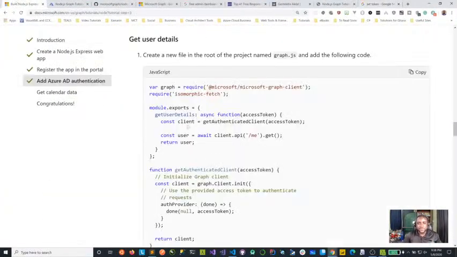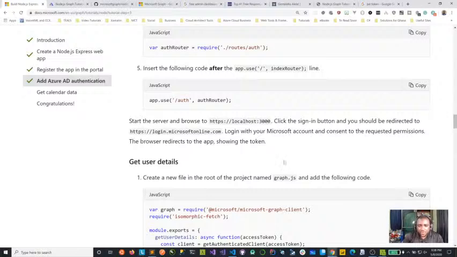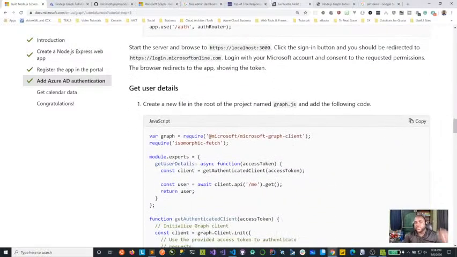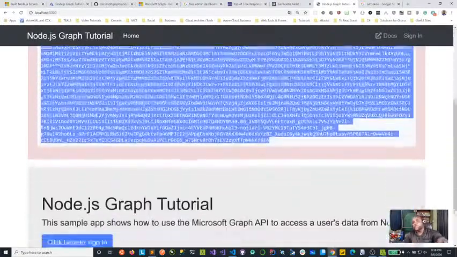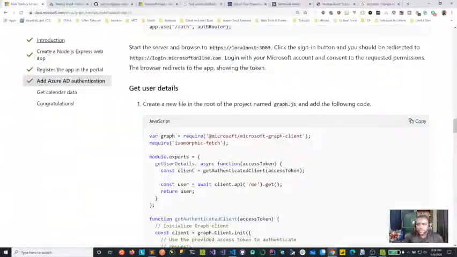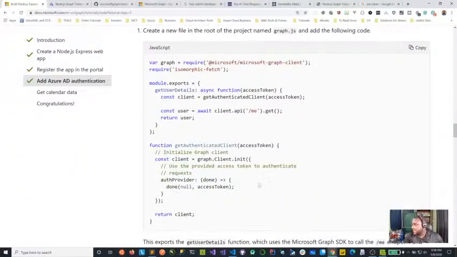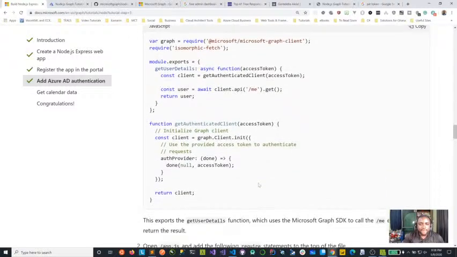So now let's continue. It's saying that when you run it, the browser redirects to the app showing the token. That's the token we've seen. So we have the token right here. So we are on course. A couple more minutes for us, and then yeah.